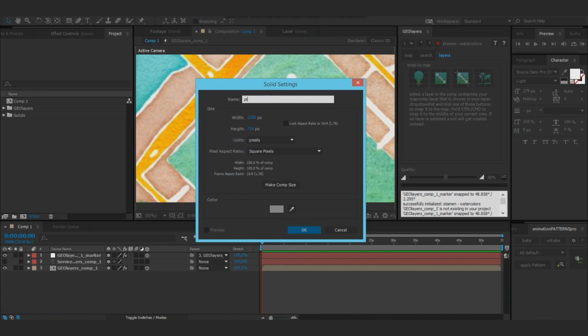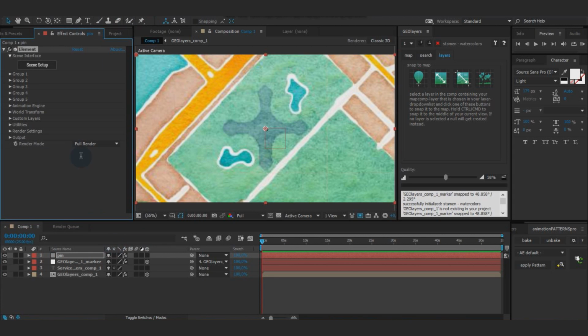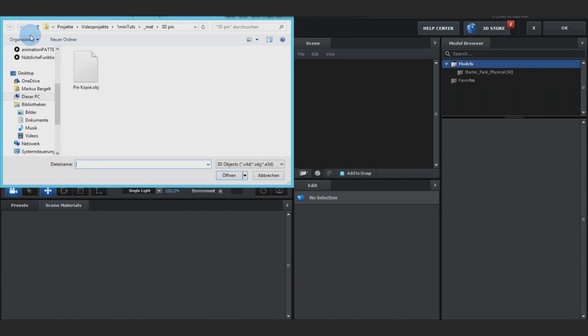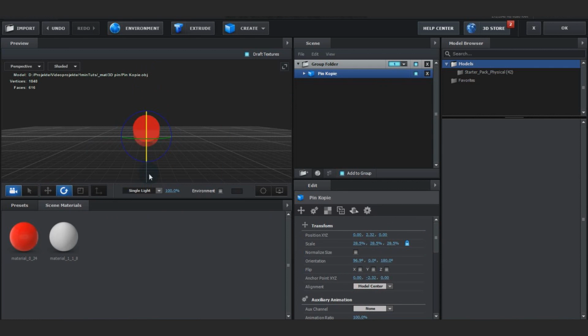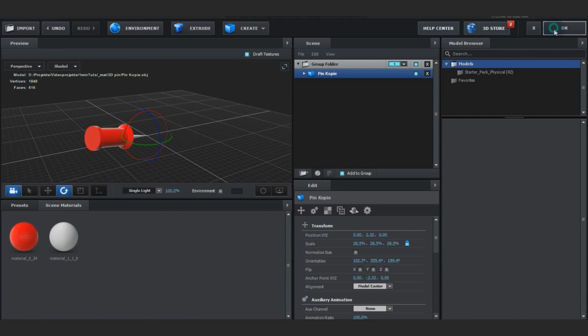Next, you should get your Element3D setup. So go to the scene setup, load an object you want to use, adapt it however you want, and insert it to your project.